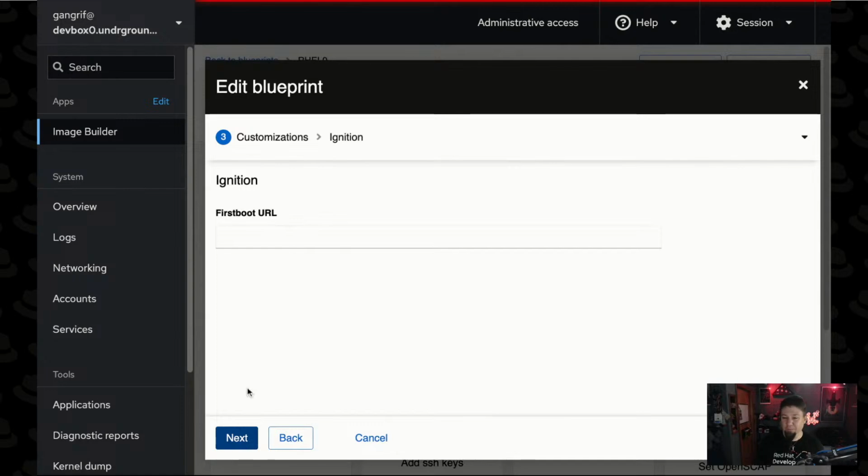So it does work. This is for first boot ignitions. If you're not familiar with ignitions, I don't want to go too in depth on this, but it's another way of adding first boot automation into your system. And then it says, please review all your details, but we can't because the menu's not there.